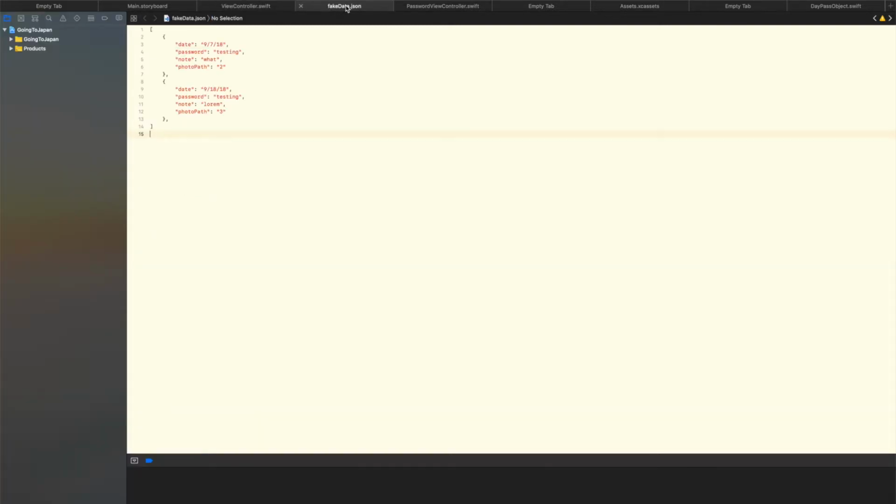This is like a mock JSON. This is a JSON file. This is pretty much what it shows up. Pretty much simple stuff, not going to get in depth with it either.